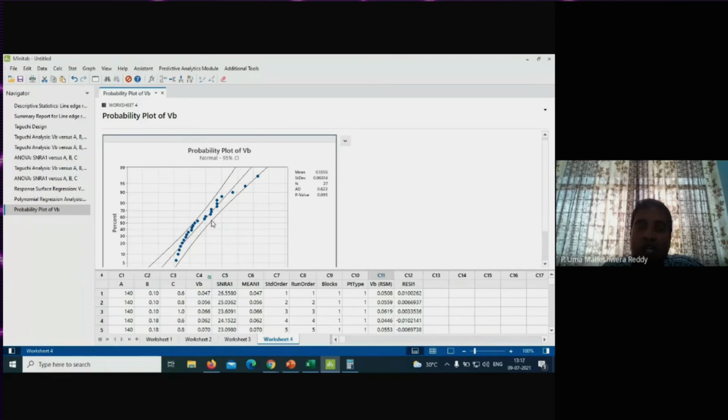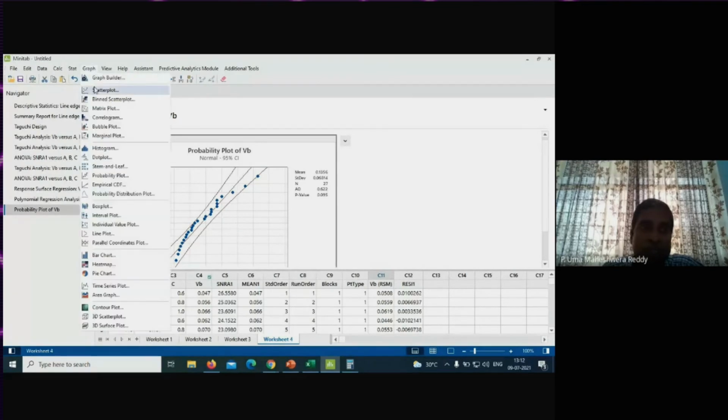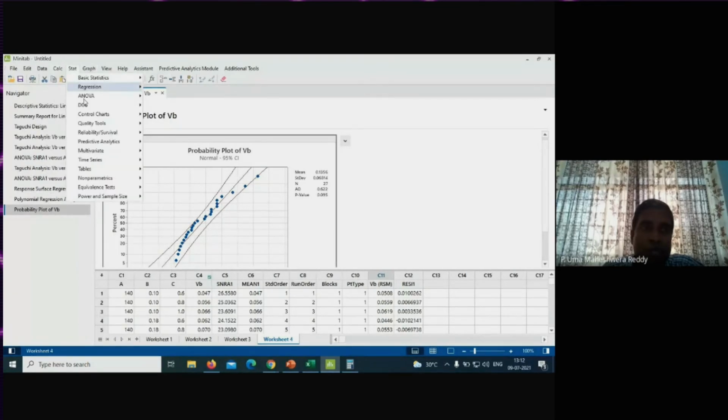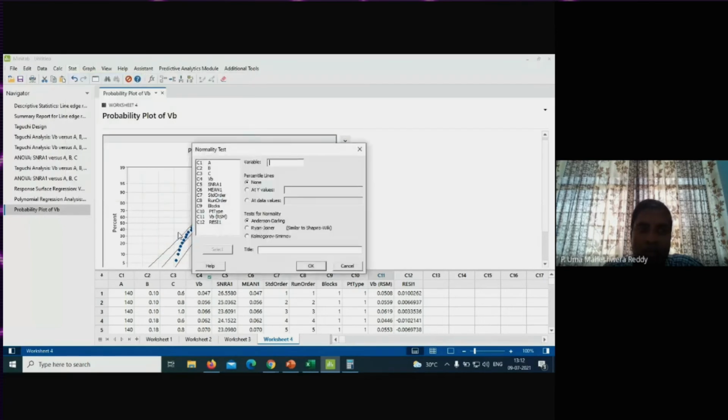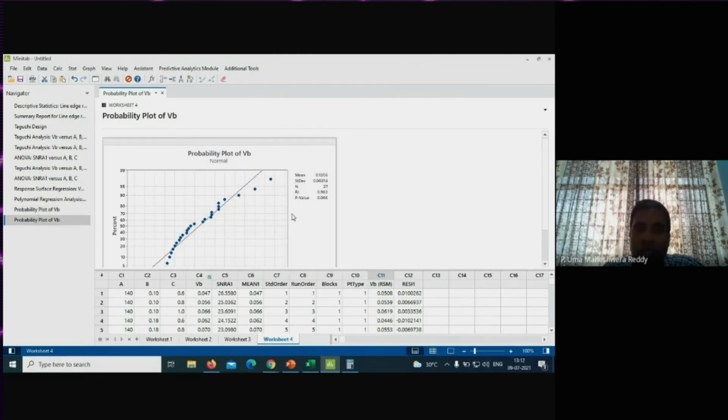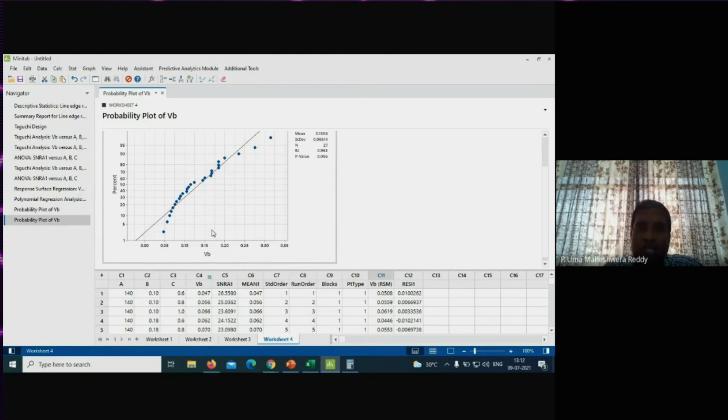So this is how we do the normality test. And in the normality test, your other two techniques also, let me show you quickly. Suppose you want to do this normality test using another technique, the Ryan-Joiner technique, for VB. Let me select the Ryan-Joiner technique. You see here, there is not much difference, and here also the p-value is greater than 0.05.